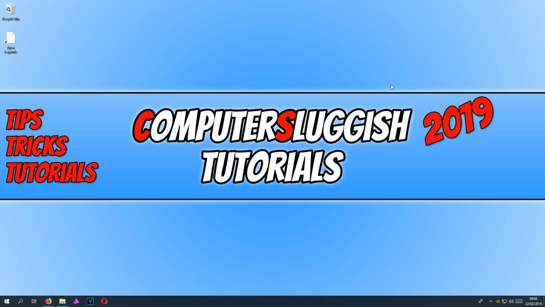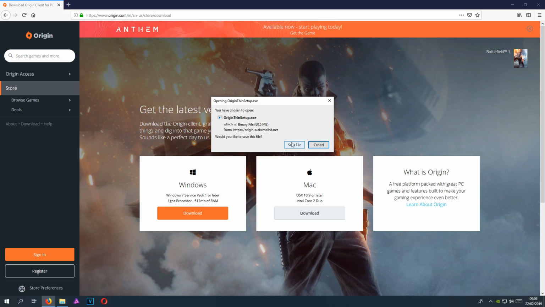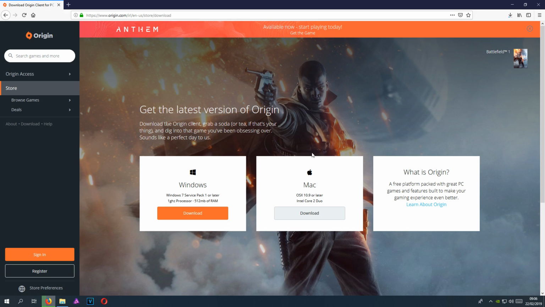Once your computer has restarted, you now need to click on the link that's in the description below, and you will end up on a page that looks like this. You now need to click on download underneath Windows, and you need to go save file. Depending on how fast your internet connection is, depends on how long the download will take. Once the download has finished, you now need to run this setup file, and you need to click on Run, and we can now just minimize the website.